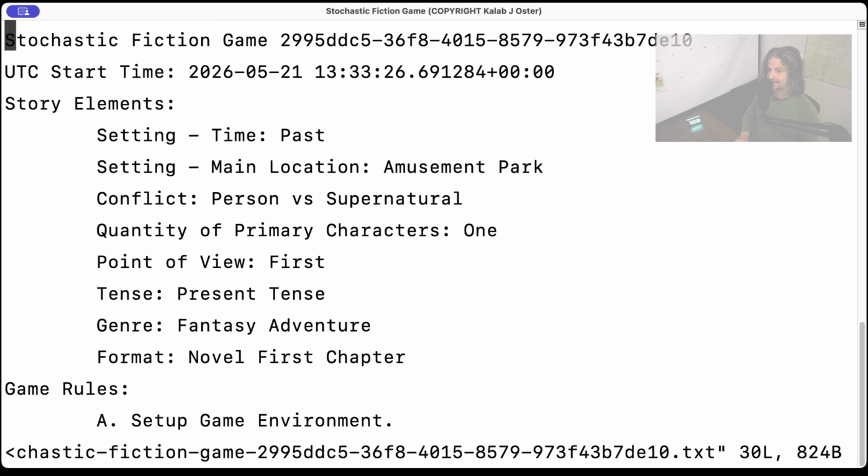For today's stochastic fiction game story elements, we have setting time past, setting main location amusement park, conflict person versus supernatural, quantity of primary characters 1, point of view first, tense present tense, genre fantasy adventure, format novel first chapter. Those are the story elements for the stochastic fiction game today.